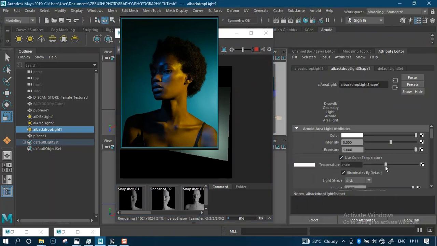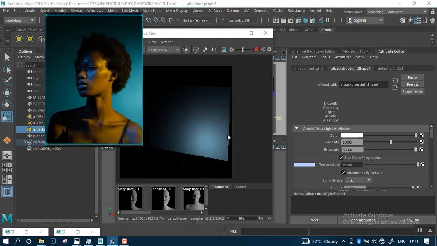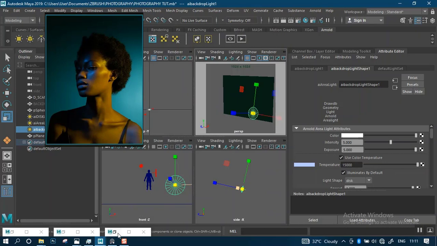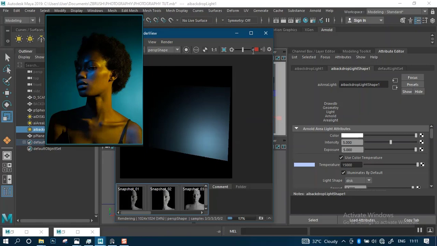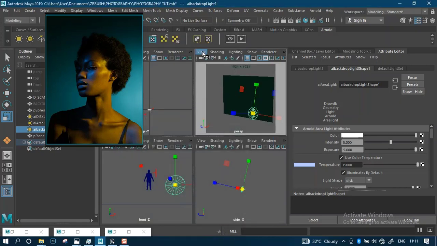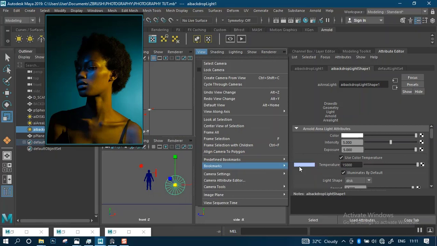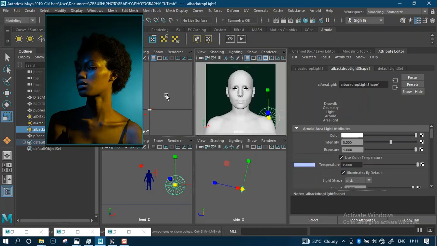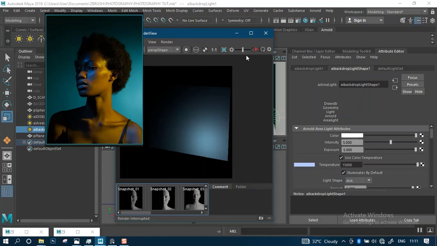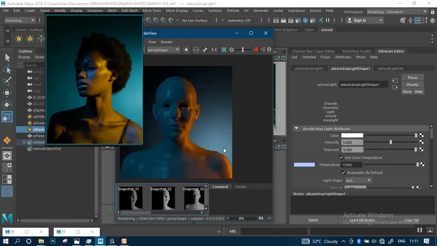Let's even use the temperature to kind of get this towards the bluish tints. But most preferably, it's much better to do this inside of Photoshop instead. It's way faster. It just takes a lot of time trying to get the color and match the color right in here, and it's not really worth it.